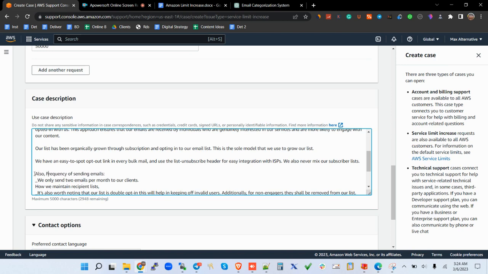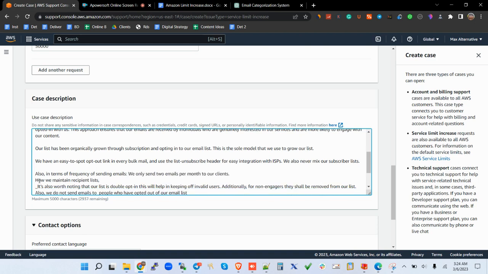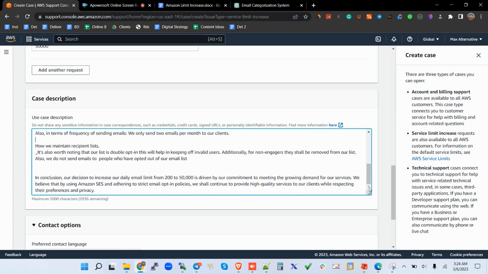Let me improve this. Also, in terms, that sounds good. Remember, these are not things that they will be checking once you get approved. What they will be checking is the health status of your system. So in terms of you don't have a very high bounce rate, your complaints rate is quite low. That is what will be mattering most when you get approved.